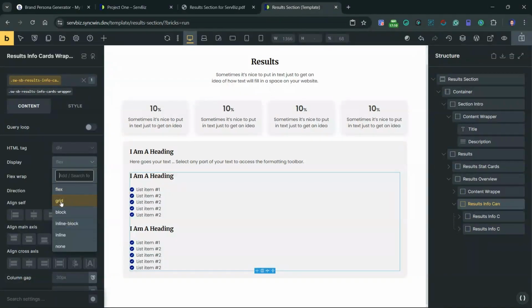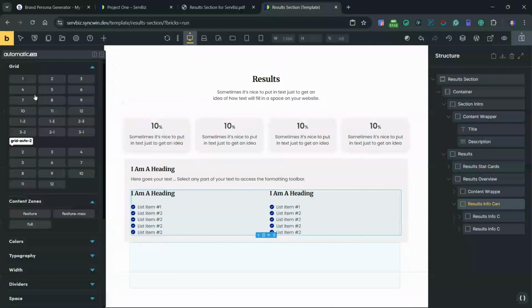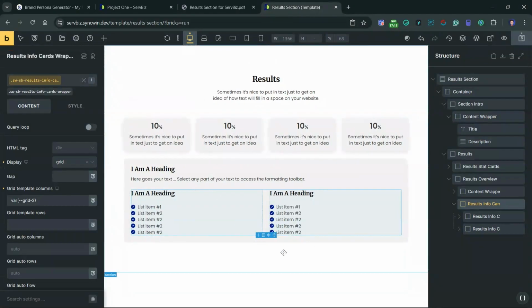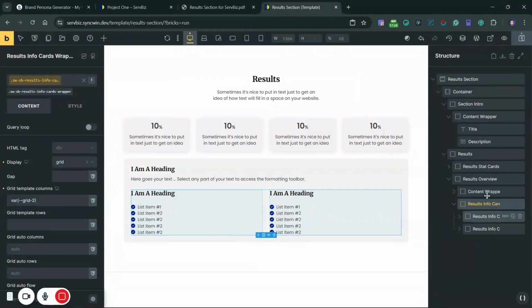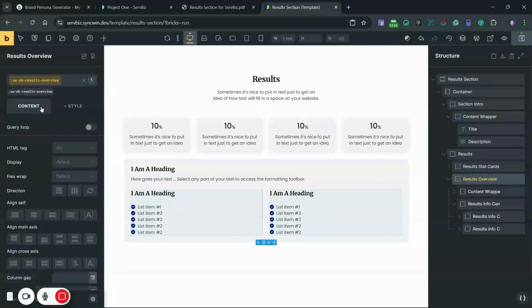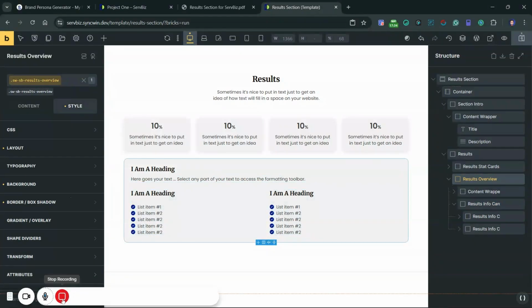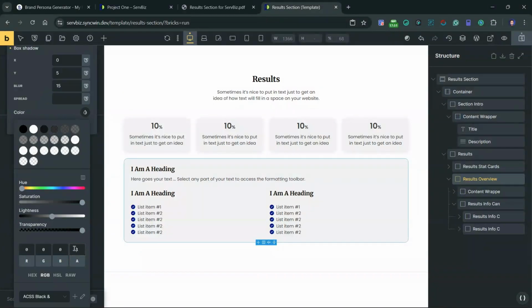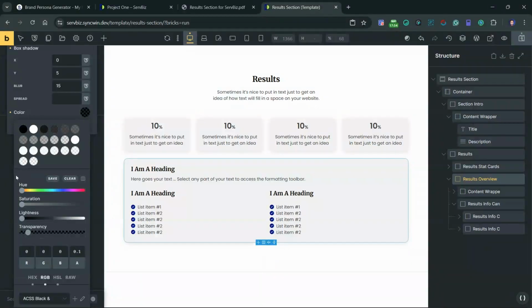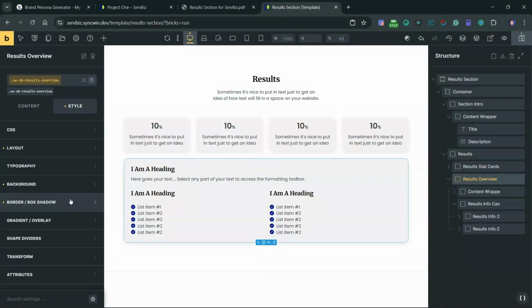And let's duplicate this card, and let's convert it into a grid and 2 grids. It is looking almost similar, but also different. Let's add some box shadow: 0, 5, 15, RGB 0, 0, 0, 0.1. So it is almost ready.